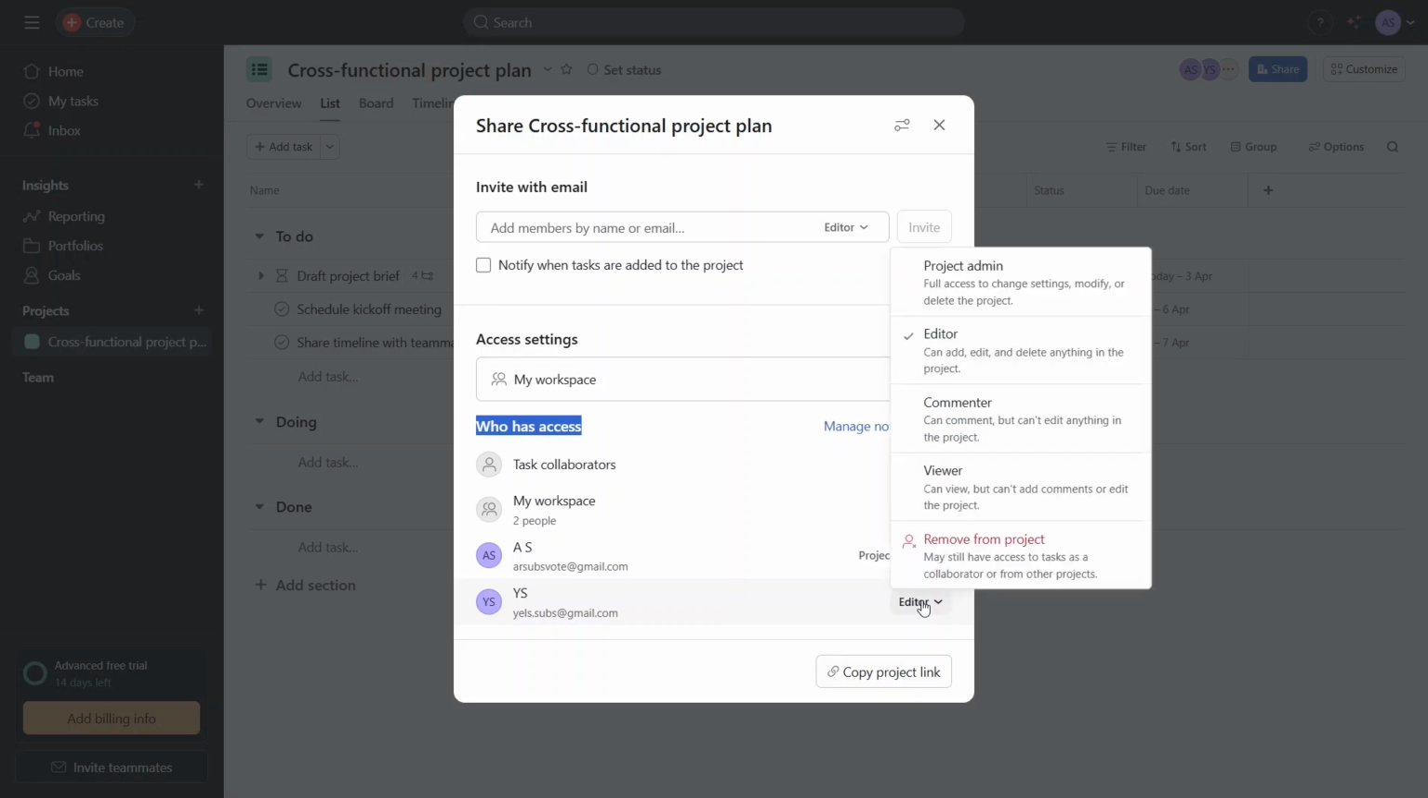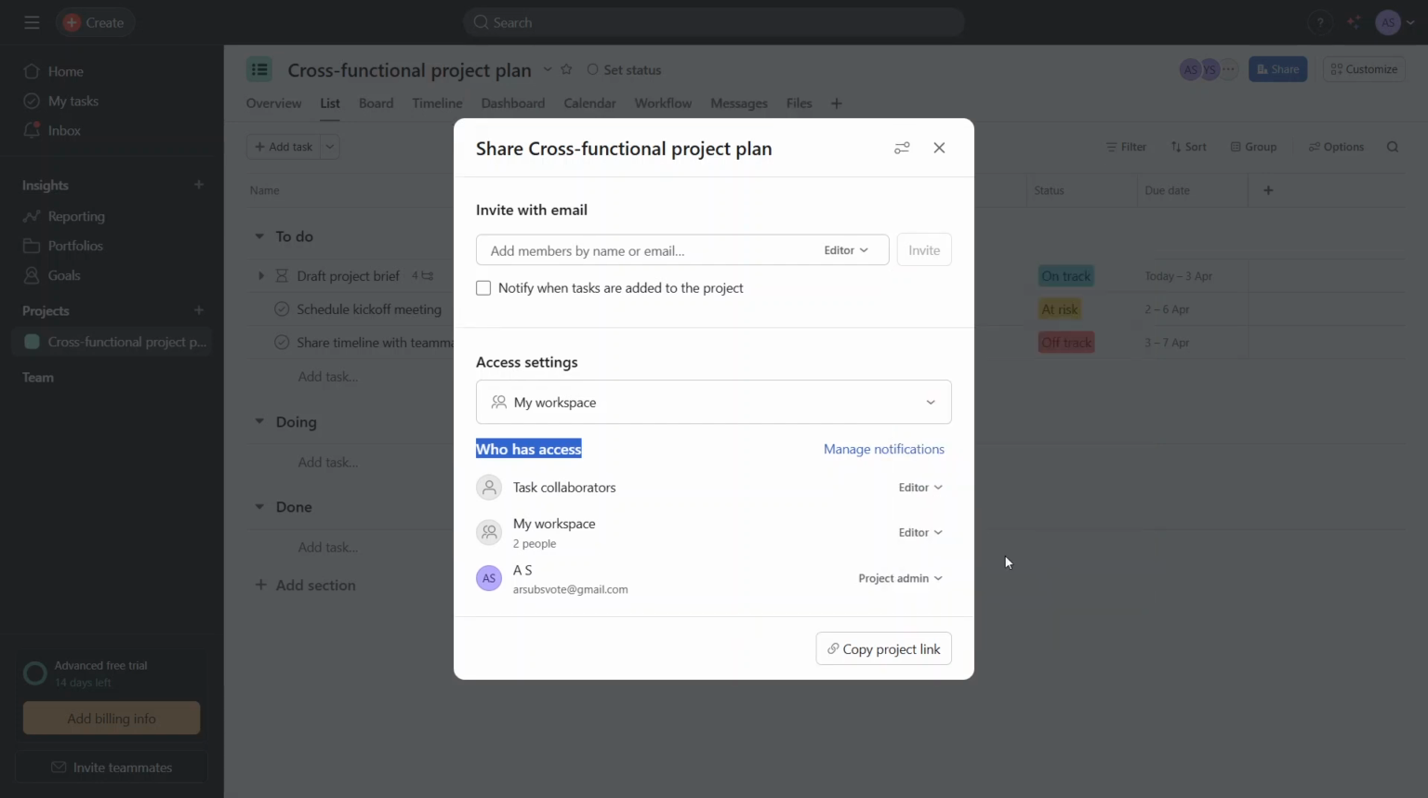Click on that drop-down and a short menu will appear with a few options. From that menu, select Remove from Project. As soon as you click this option, Asana will immediately remove that person's access to the project. They will no longer see the project in their list, and they won't receive updates or notifications about it.